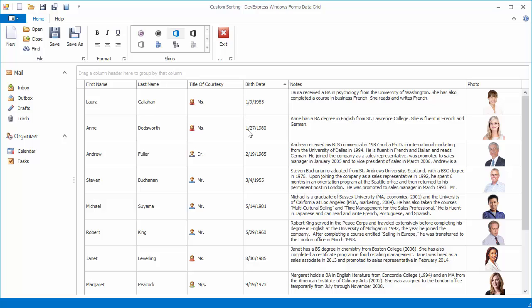The grid control also contains columns that display non-sortable data, such as images. The photo column displays images using a picture edit in-place editor, and nothing happens when you click its header. However, you can enable data sorting for this column too.